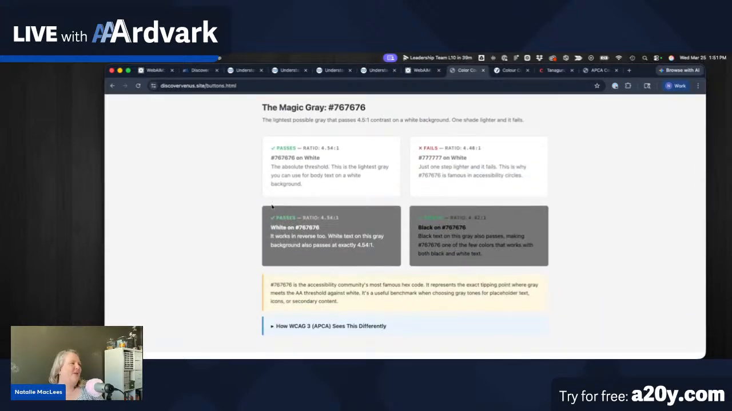We do have the color called Magic Gray, which is 767676. So Magic Gray is magic for a couple of reasons. Like number one, it passes contrast ratio with both black and white text. And number two, it is the lightest shade of gray that passes 4.5 contrast with white. So if you want to use it on a white background, it will pass. If you want to use it on a black background, it will pass.